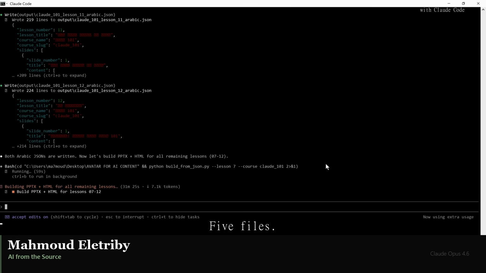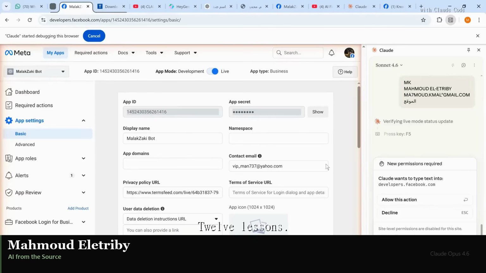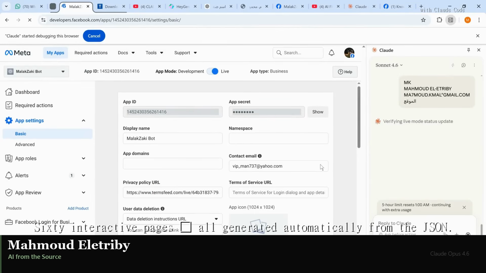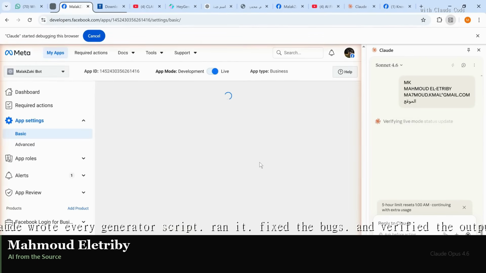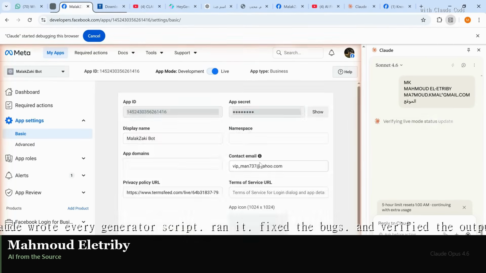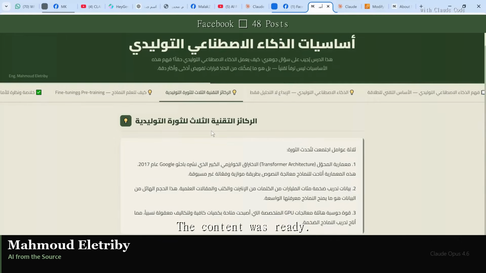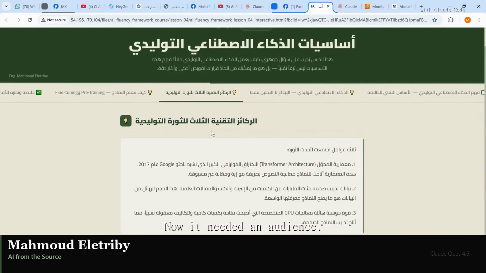5 files. 12 lessons. 60 interactive pages, all generated automatically from the JSON. No templates filled in by hand. Claude wrote every generator script, ran it, fixed the bugs, and verified the output. The content was ready. Now it needed an audience.